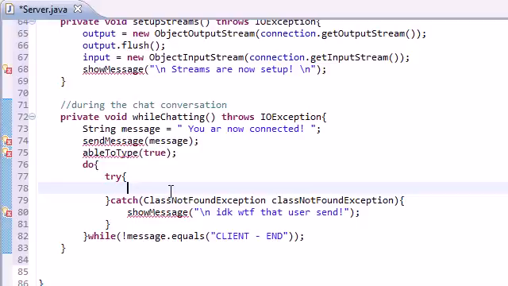But if they send some weird object that we can't understand, then it's not going to be able to find the class, it's not going to understand what that object is, and it's not going to be able to show it as a string. But anyways, hopefully we should never see this unless the user tries to hack us or something. So what we're going to do first is get whatever message they sent.